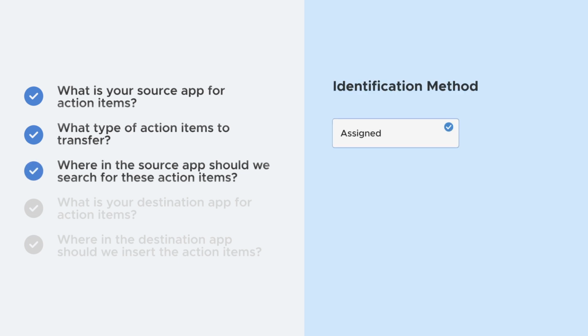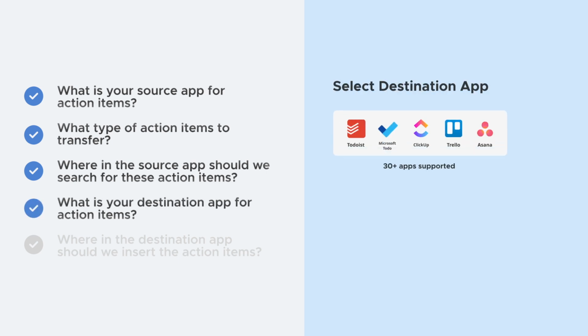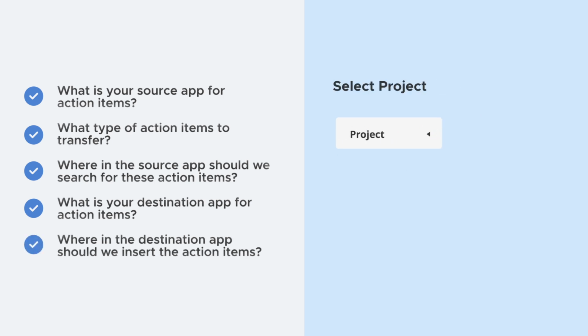3. Where in your source app should we search for action items? All items assigned to you. 4. What is your destination app for action items? Select from over 30 task apps and calendars. And 5. Where in the destination app should we insert the action items? Typically a specific project, folder, or list.